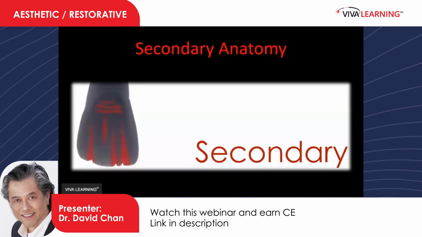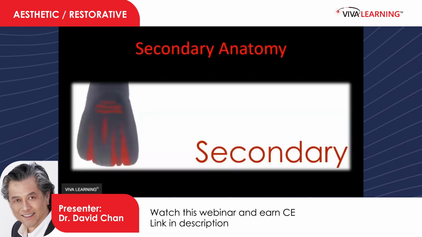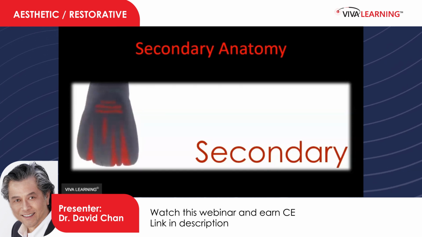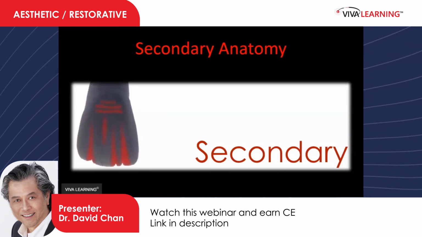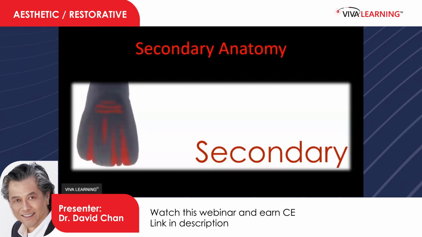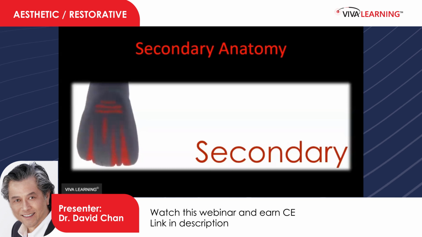Secondary anatomy is basically depressions. You see the red areas. Those are depressions on the tooth, and they vary because, again, humans are variable. Some teeth are textured, some are not. So if they're there, we're going to put them back where they need to be.